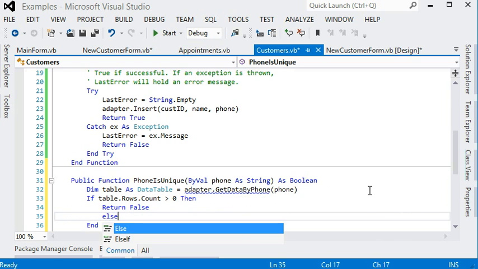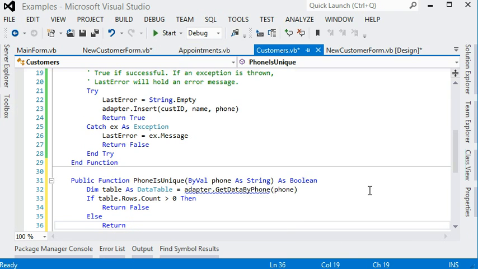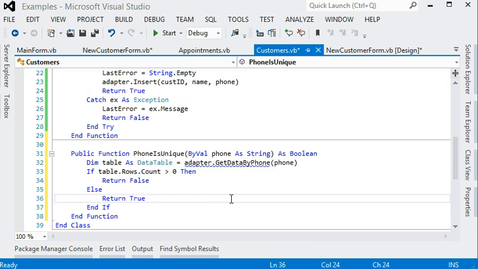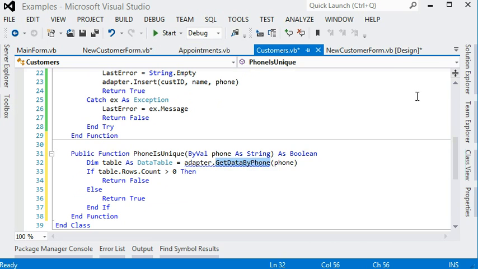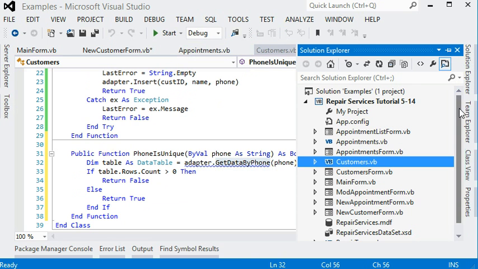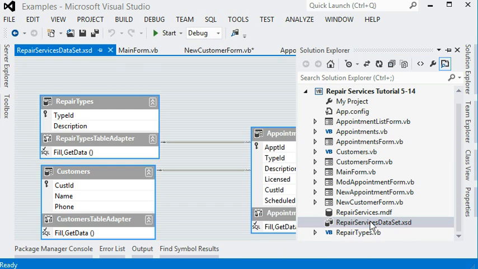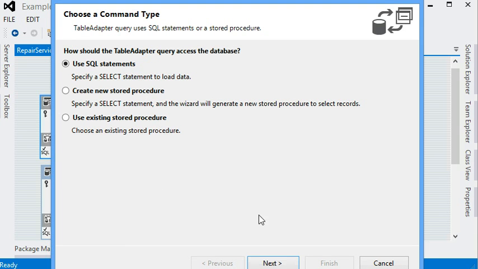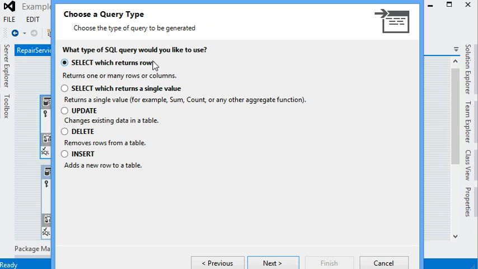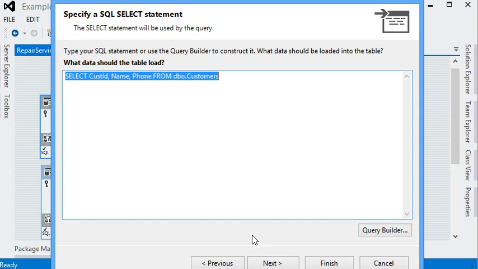I want you to visualize this. We're going to create a table. We're going to create a data table from our adapter where we're going to pass the phone in and only get the data where the rows match that phone number. And then if that table exists, obviously that phone number was in there. So the way we're going to add this query is through the XSD file. We're going to right click and we're going to create a new query. This query is a select statement which returns rows. That's exactly what we want.